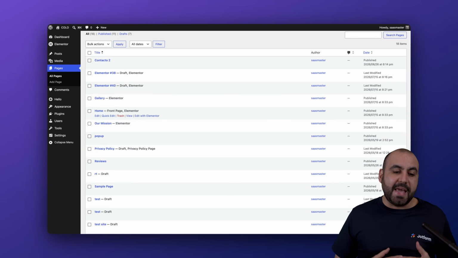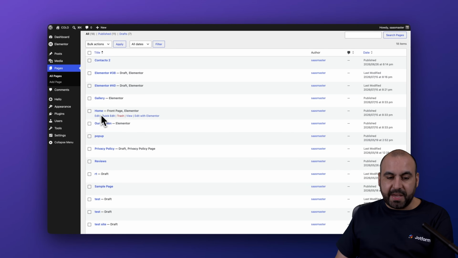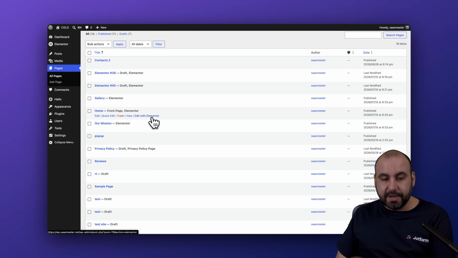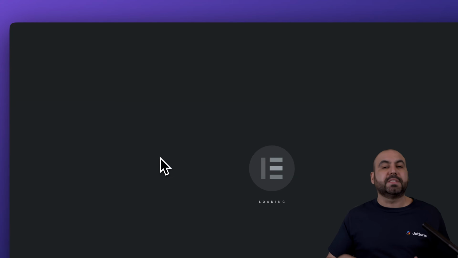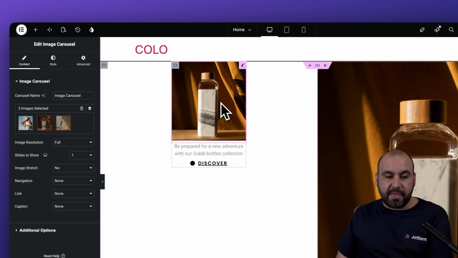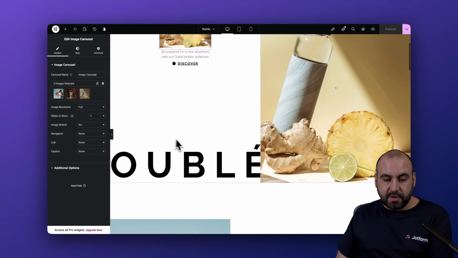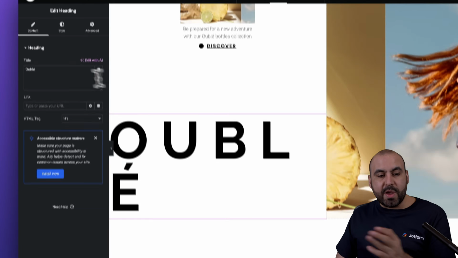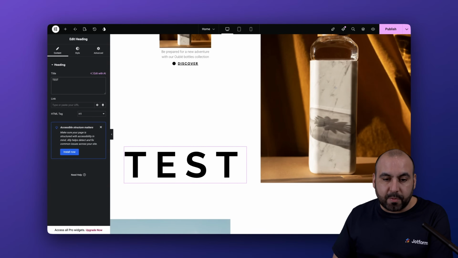Now, what if I want to edit this page in Elementor? Now look at this. When I hover over this page, it says edit with Elementor. That's what we want to do. So let's go ahead and edit with Elementor to continue customizing the actual page right here. So check this out. Any element that I select, I can go ahead and customize it with the options on the left. So for example, if I select this text, we have the text available here. So for example, I could change this to test, and now it just updated right before our eyes. So it's easy and practical.